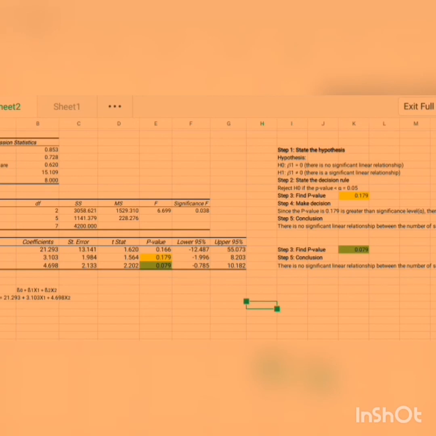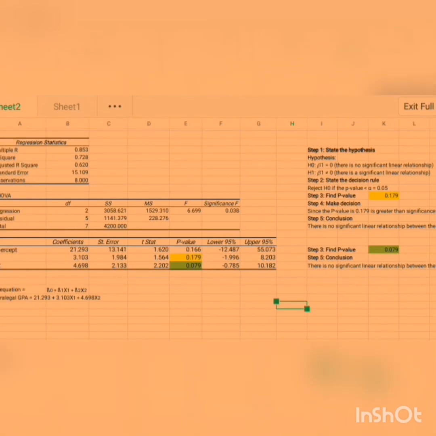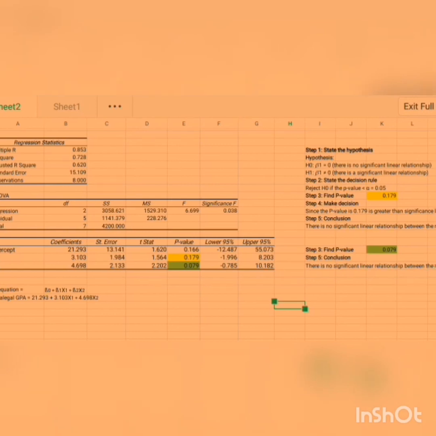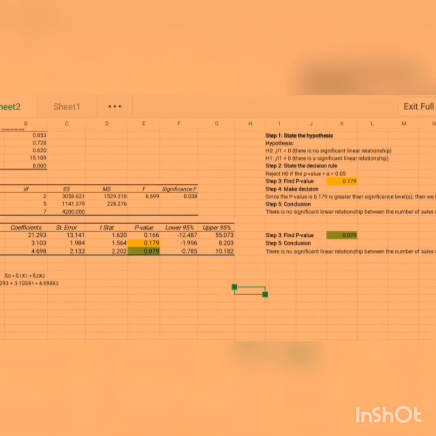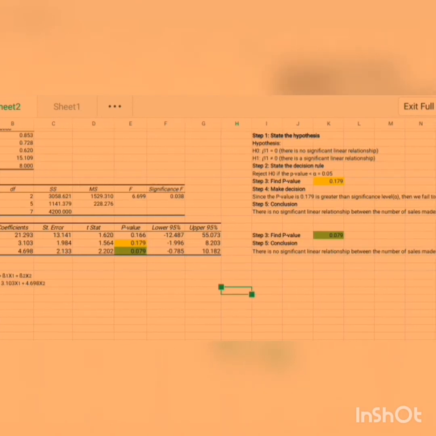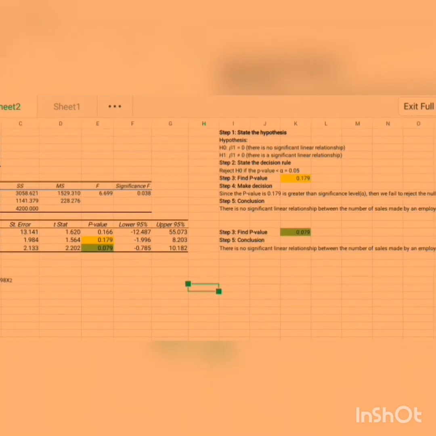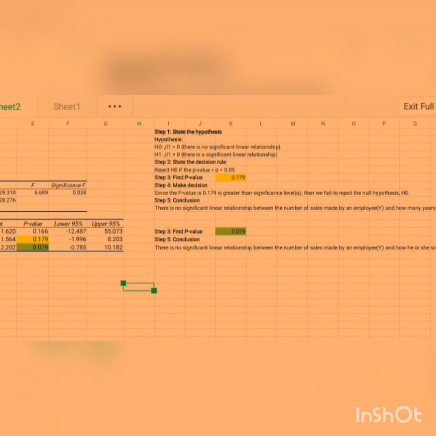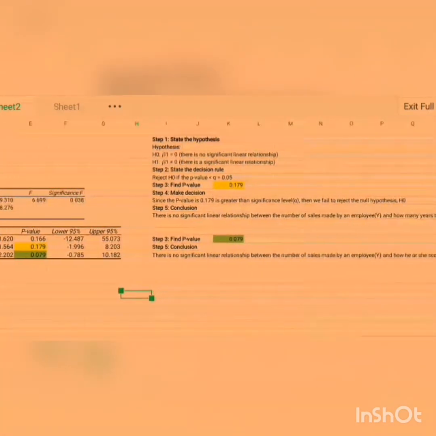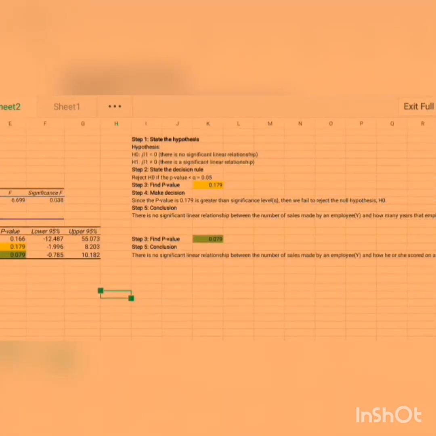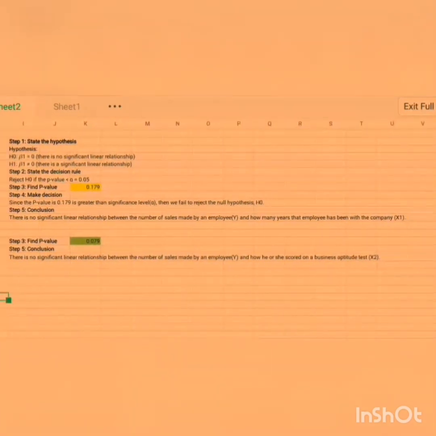How to make the decision? We need to relate the p-value and the significance level, just as I did just now. So the decision is, since the p-value 0.079 is greater than the significance level, we fail to reject the null hypothesis. So the conclusion, there is no significant linear relationship between the number of sales made by an employee Y and how he or she scored on a business aptitude test X2.